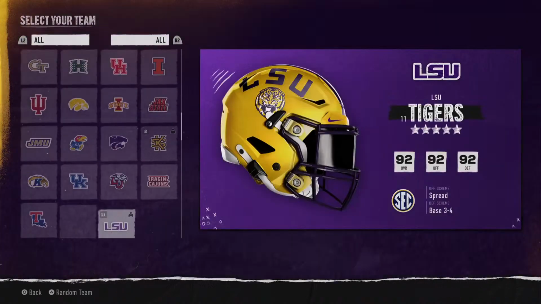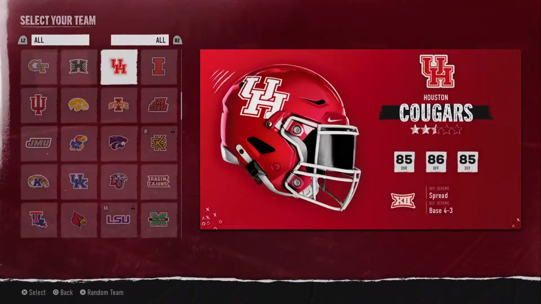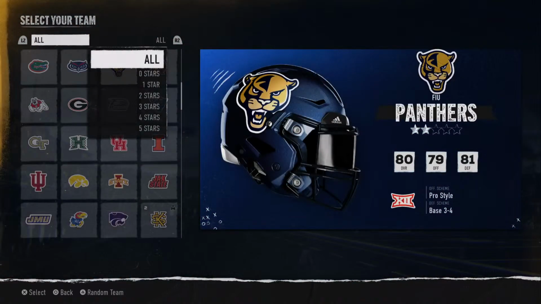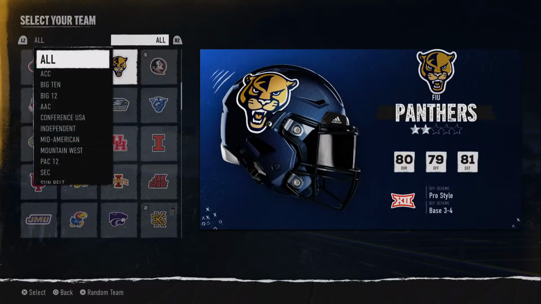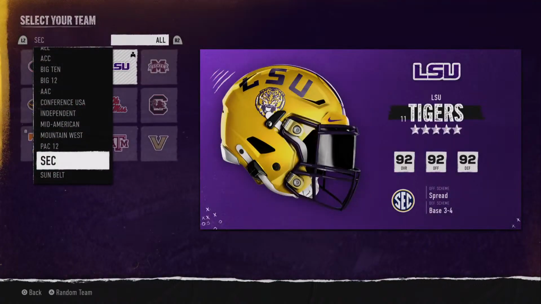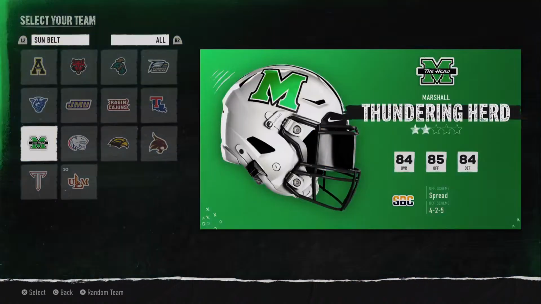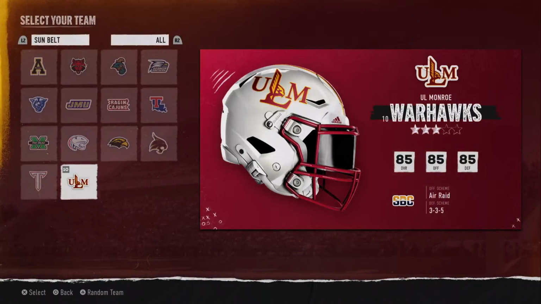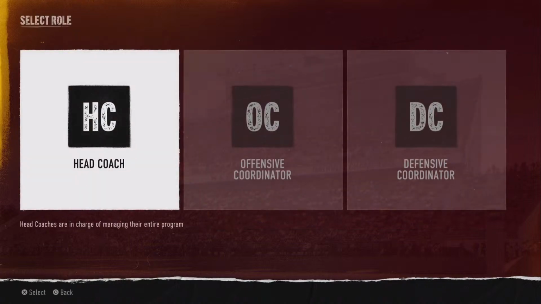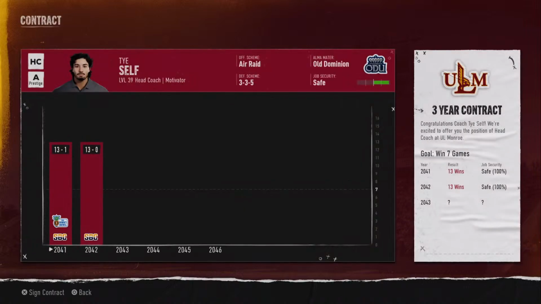It's now time to select your team. Do you want to build a team from the ground up or take over an established contender? Pay attention to each team's prestige rating, represented by the number of stars next to each team's name. And now you'll choose where to start your journey. As here, you'll choose to create a coach. Congratulations, it's time to sign.